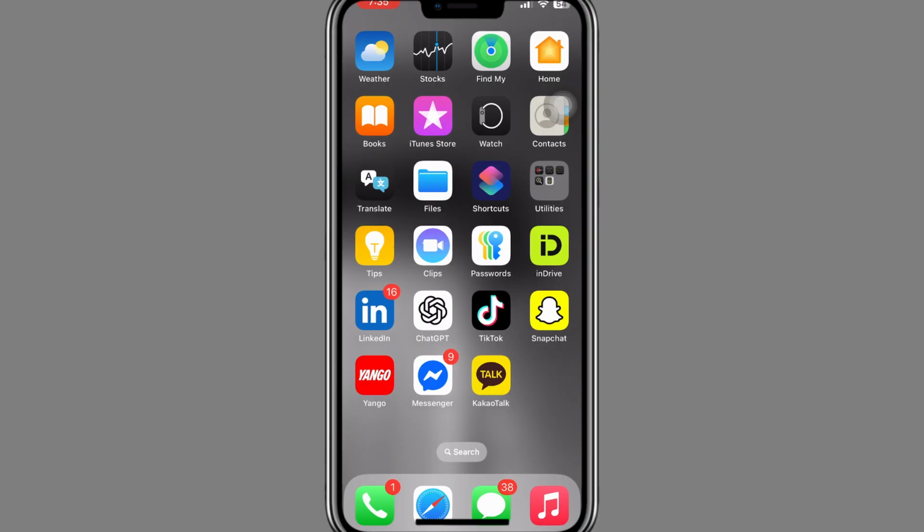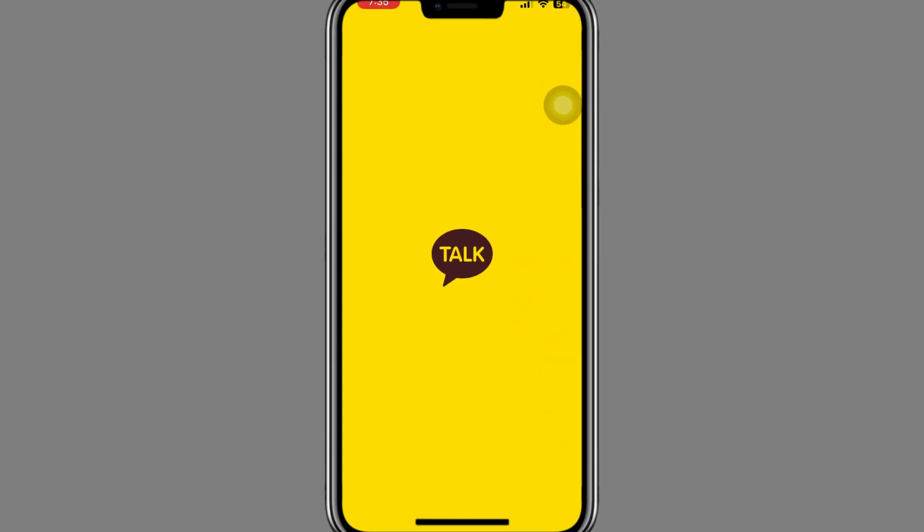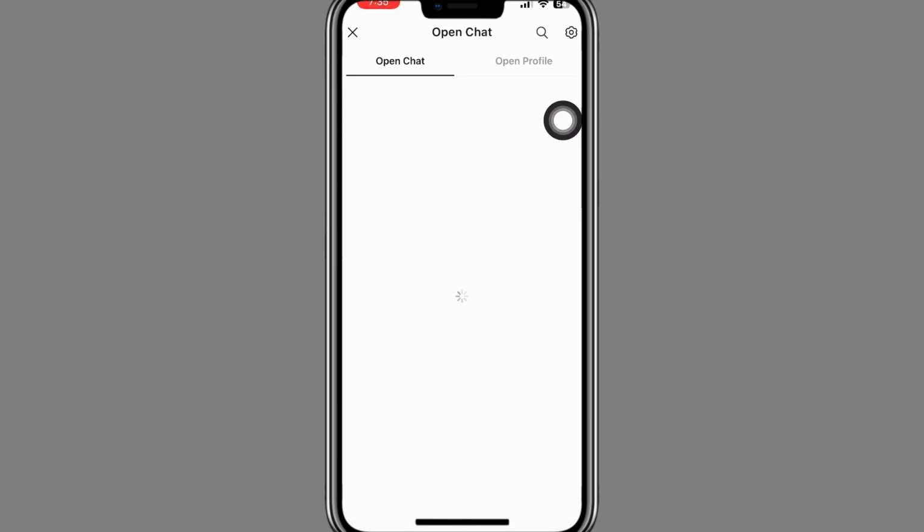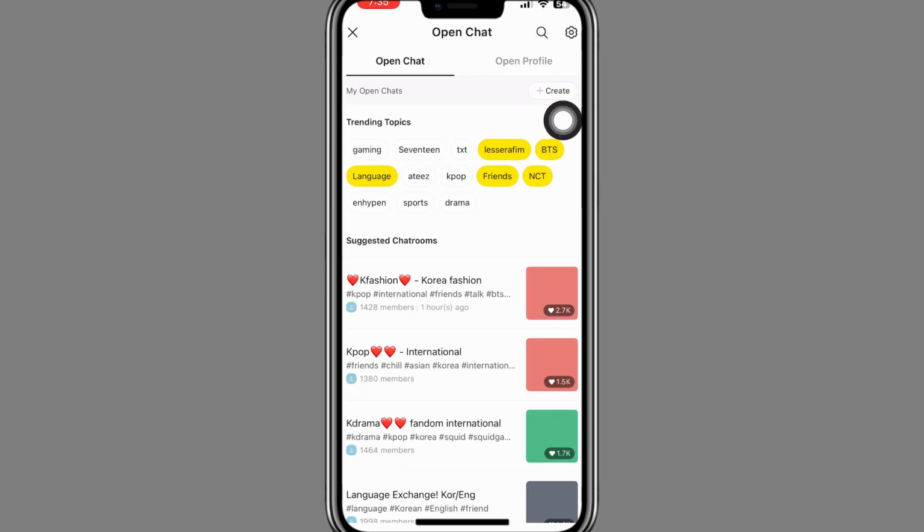First, open the Kakaotalk app on your device. Now once you are in, tap on the chat section right here. Now once you tap on chat section, you will get 4 options right at the top. Tap on this third chat icon right here, tap on it. Here you can see the open chat and open profile.